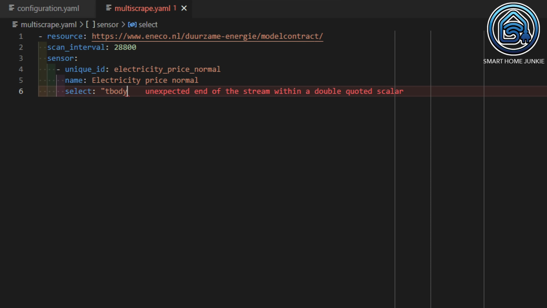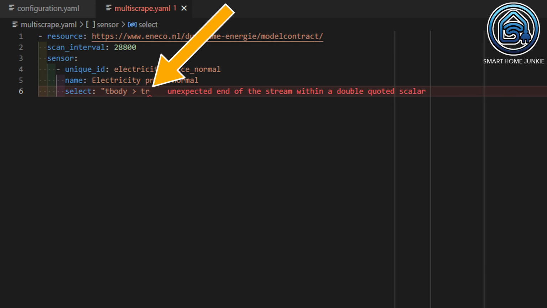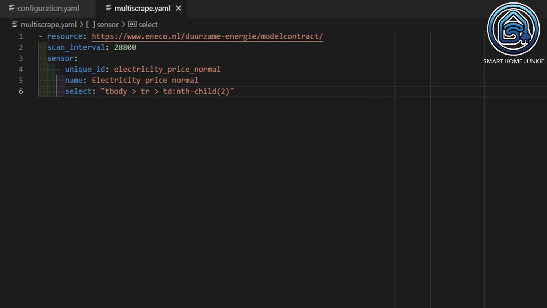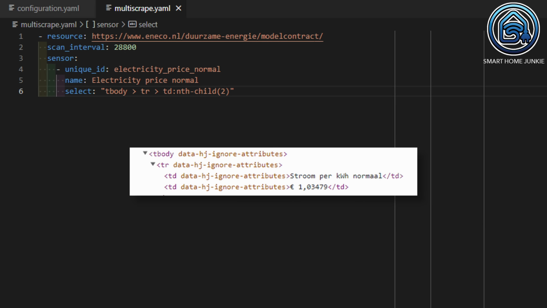To point to the first, second, third, etc. tag, we use the function nth-child. So for the first price, we point to the first occurrence of the TR tag like so. And within the TR tag, we want to point to the second TD tag. So we add the second TD tag to our select line like so. The general idea behind this is that you define the tags after each other in the same way as they occur in the source of the web page.